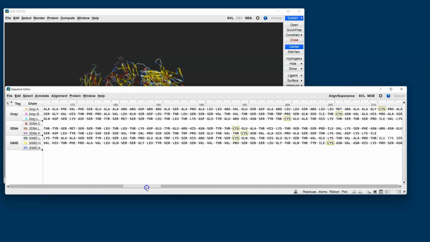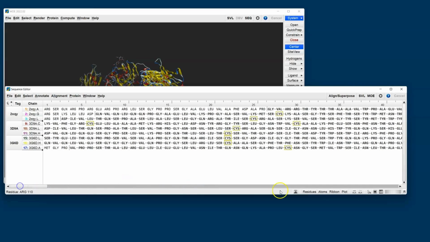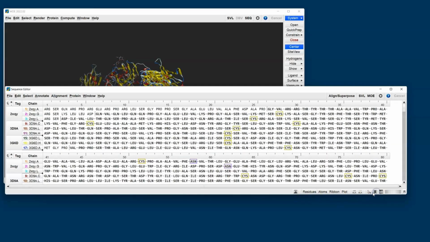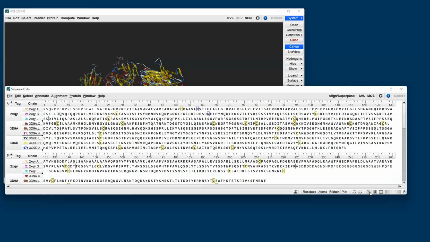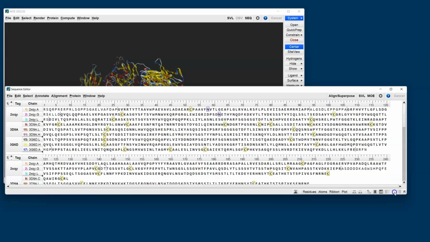And notice as well I have to scroll along to view the sequence. So what I'm going to do is just wrap the sequence and also switch to the single letter amino acid code. And I can also scale the font here should I wish.